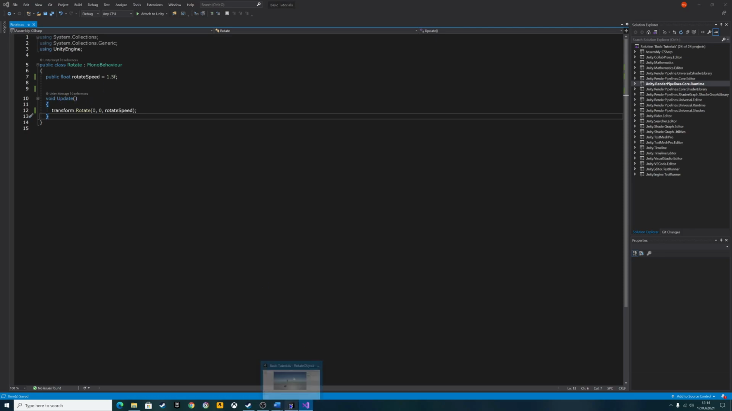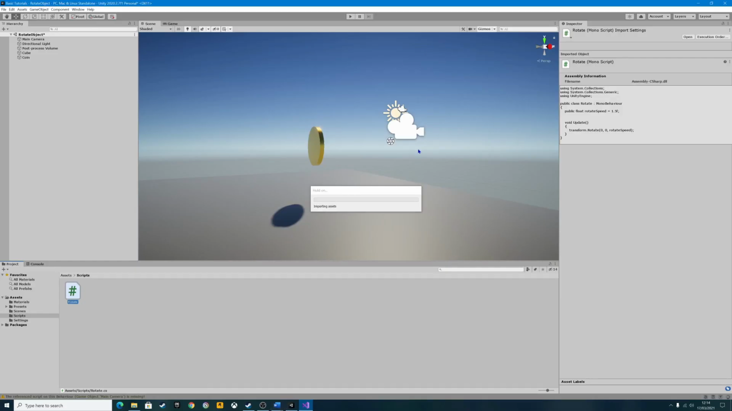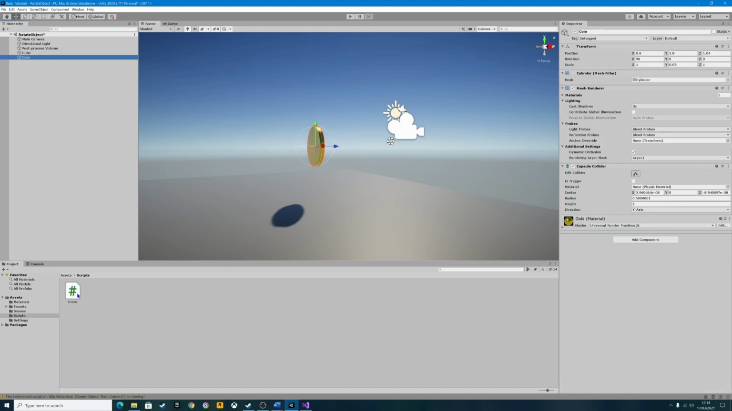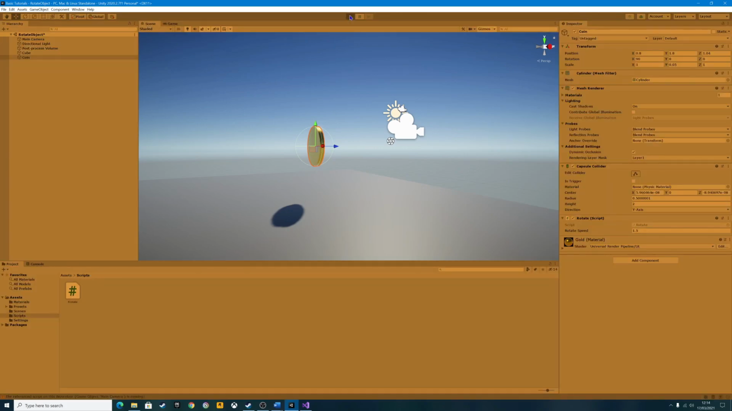We're then going to go back to Unity. It's going to compile the script. Click on the coin object. So your coin object's selected over here in the inspector, and then you're going to click and drag your rotate script over to the inspector, like that. There's your rotate speed 1.5 value that was set. We're going to click play now and see what happens with our coin.